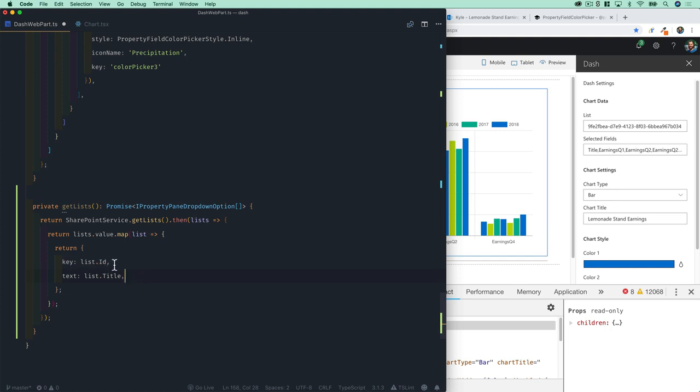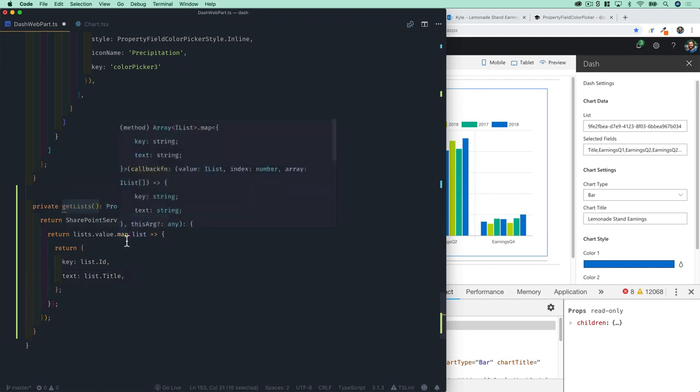And the nice thing about this is because we're storing the list ID, which is what we actually need to be the value of that input, we're storing that as the key. The user never actually needs to see the list ID. They're only going to see the list title because that's the text in this case. So that's great, but this method is currently not being executed.